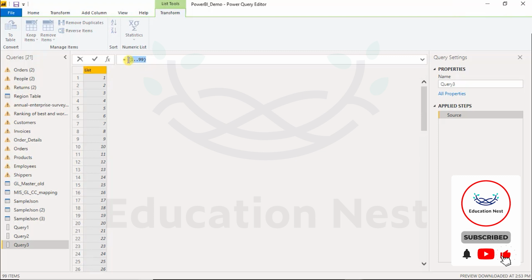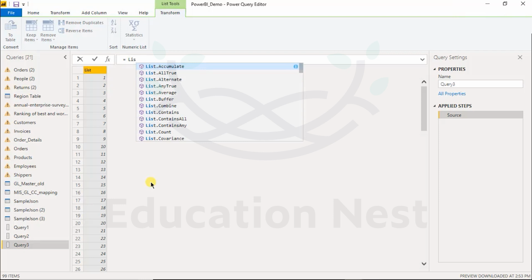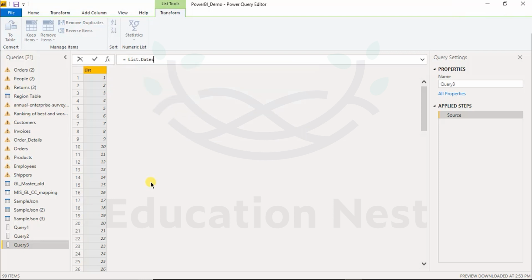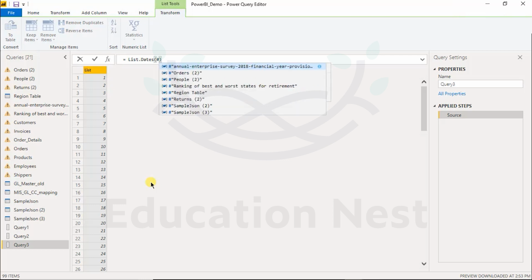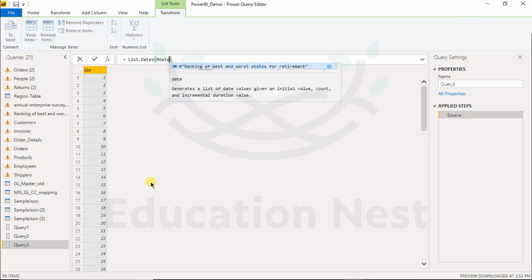Similarly, if you have another query, for example List.Dates, and you want all the dates starting from the date of, let's say, 2020, comma 01, comma 01, you move ahead with how many days do you need in 2020, probably 366.